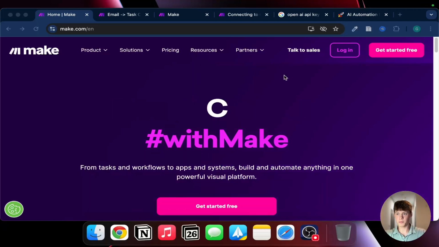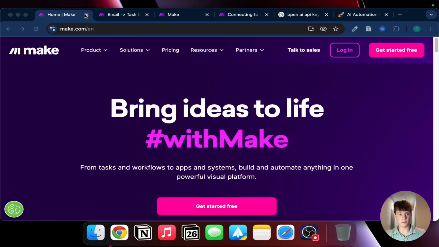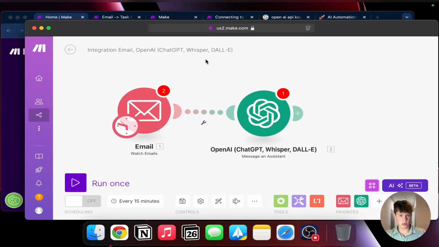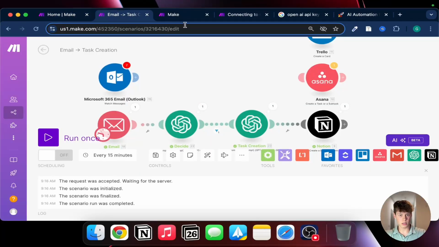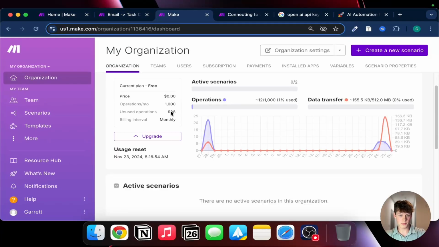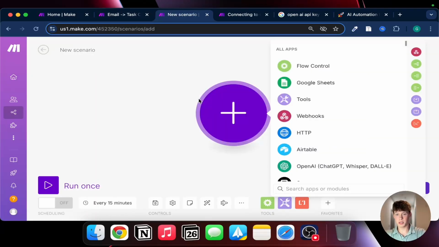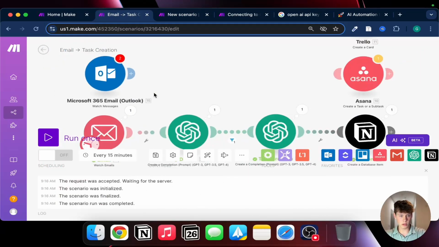But yeah, so to get into it, you'll come over to make.com. It'll look something like this. You can obviously get, like it says here, start a free account. And then once you log in, you'll be brought to a page. I don't have it open here. A dashboard like this. And then you can select create new scenario, and you'll be brought to an empty page like this. So once we're done, it will look something like this.